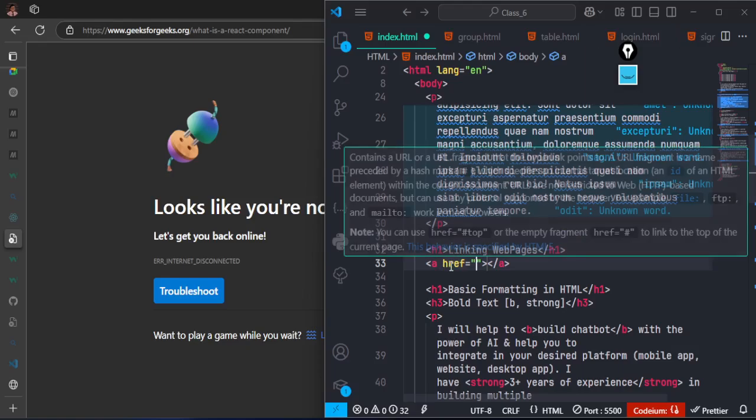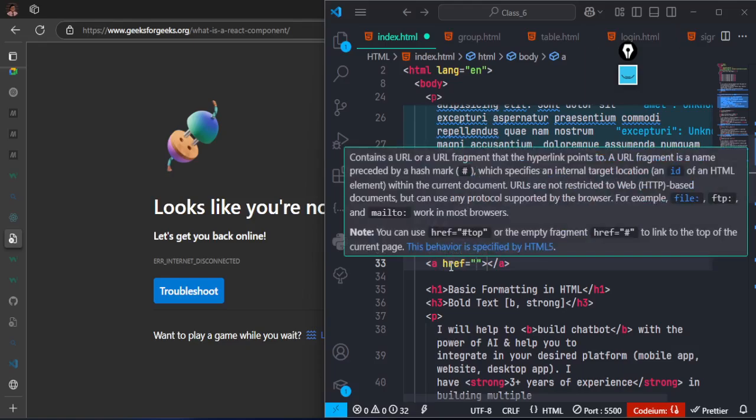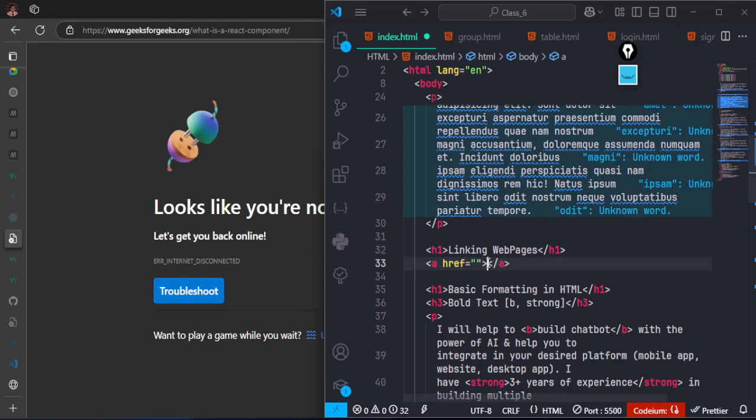And inside this href, which is the attribute, I told you the attribute is what you use to give extra information to your tag. So this A tag knows that it's going to take the user from one place to another. But which place am I taking the user to? This is what you'll be supplying inside the href.